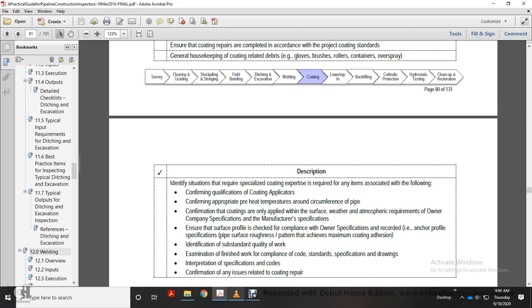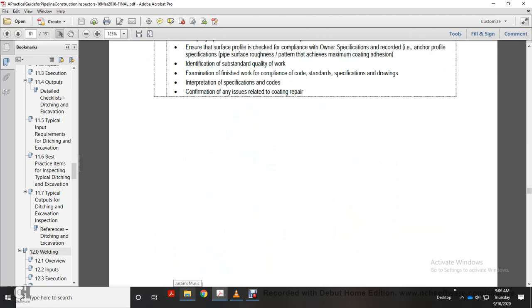In addition, substandard quality work examination, finished work compliance with code, standard, specification, drawing, interpretation of specification codes, confirmation of any issues related to coating repair.